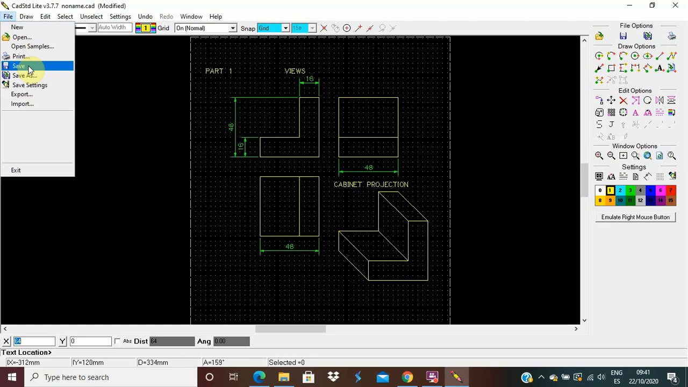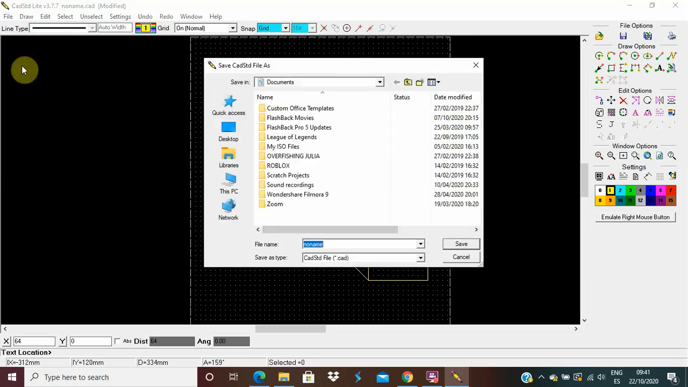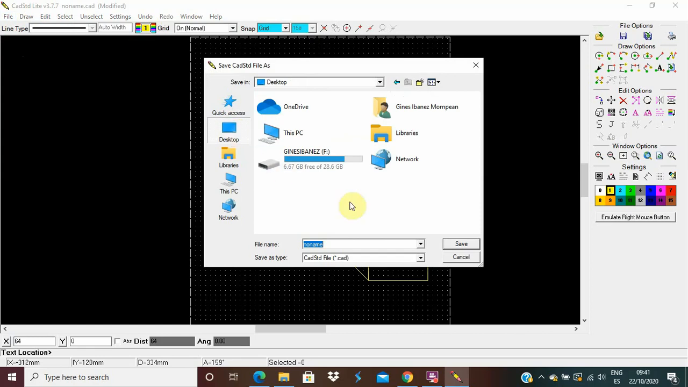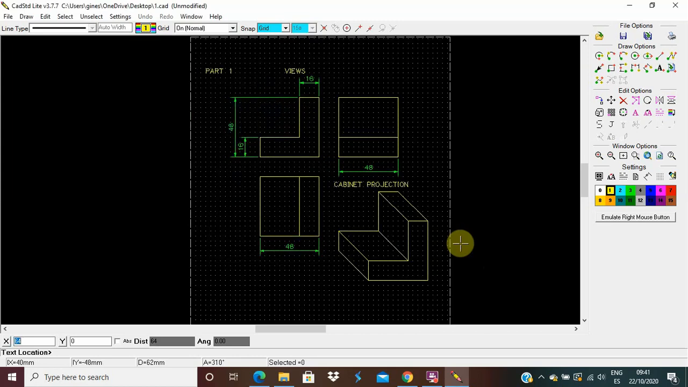So after doing this you have to click here in this menu bar, and in this drop down list choose save. Save, you can save it anywhere, I don't mind, and the name of your file must be 1. Then save it, and you have to upload this file to the virtual classroom.